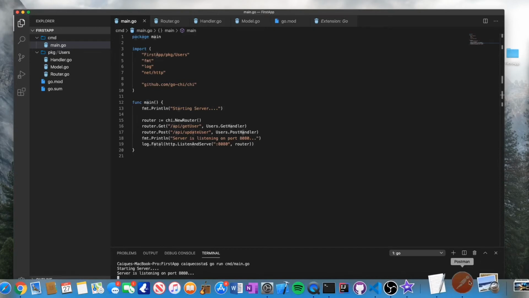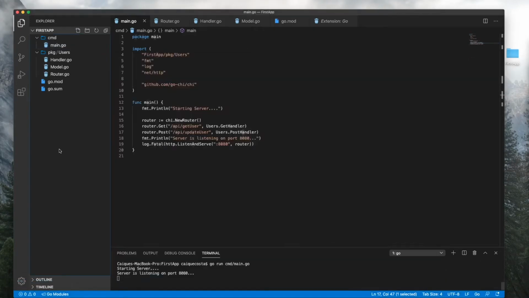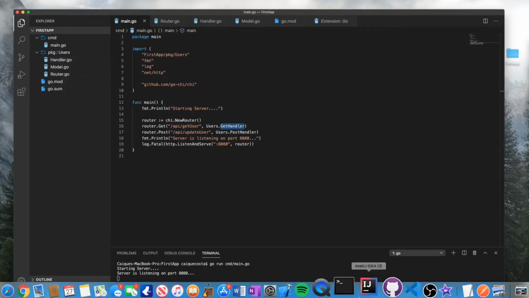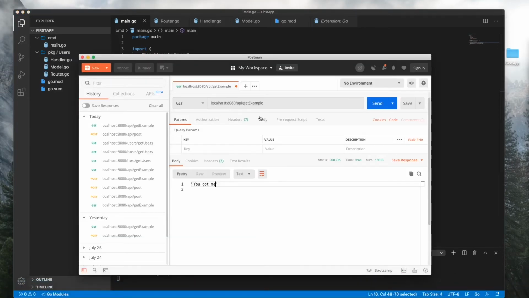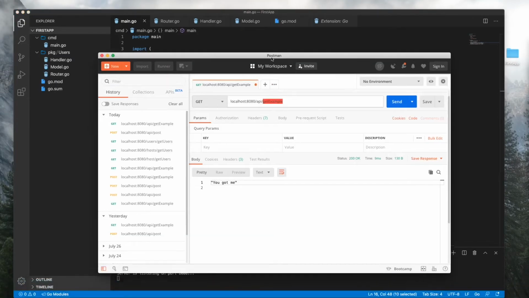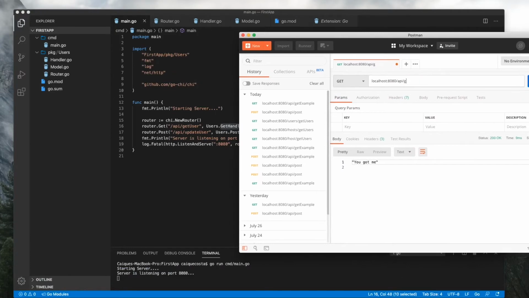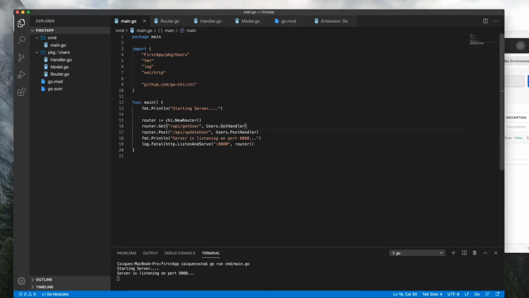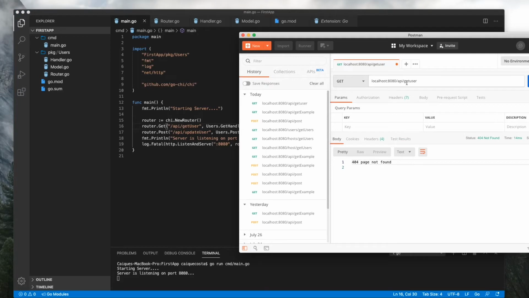Now, in order to test this endpoint, what we want to do is hit the API/getUser endpoint, and we should see that string return to us saying you got user 1. API/getUser. Oh, capital. Gosh, I'm all over the place today. So there we go. You got user 1.